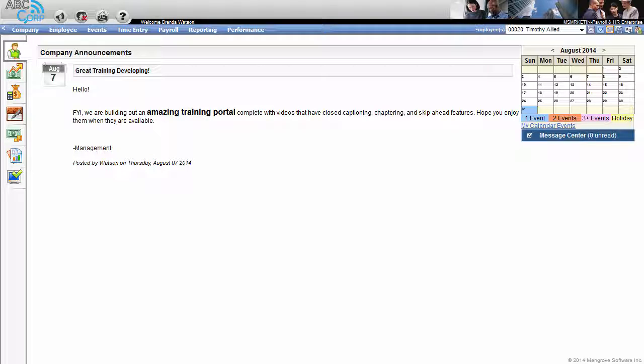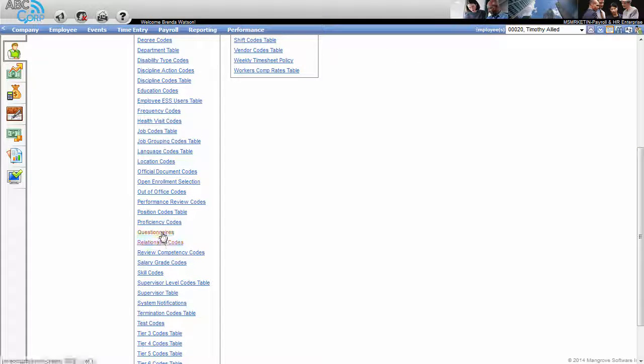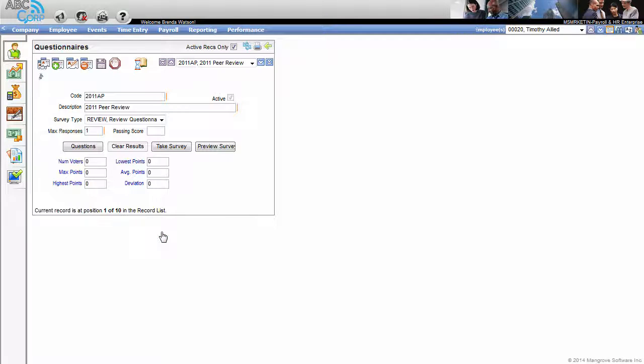The questionnaire screen is a great screen because it overlaps with a lot of roles and functionality in the system. With this screen, you can create questionnaires. These questionnaires can have multiple choice questions, free text response, matrix answers, and multiple choice with multiple answers.